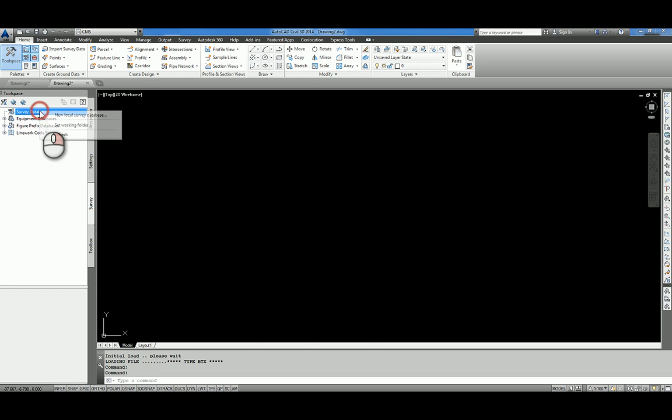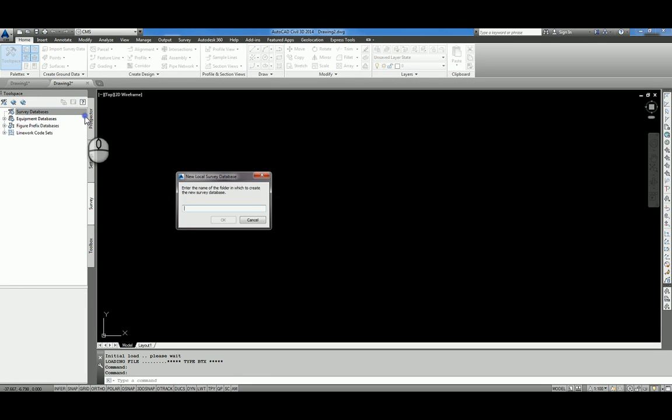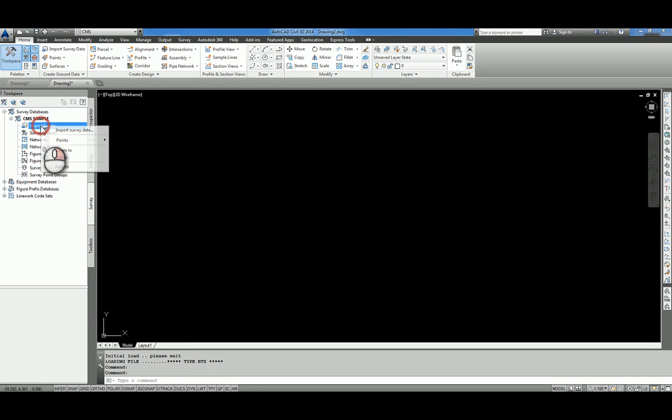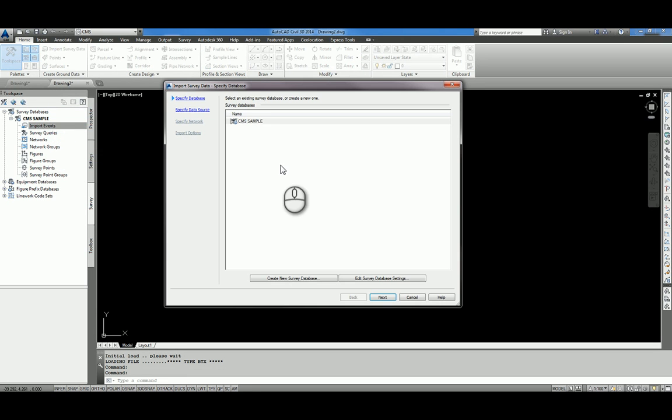We then need to create a working folder, which is a new local survey database. Click on that. I'm going to call this one CMS sample. If I click OK, we then see CMS sample has created a new work job. We now need to import our survey data. This will bring up another dialog box, which is import survey data, specifying the database. In here we're choosing CMS sample, and we're clicking next.